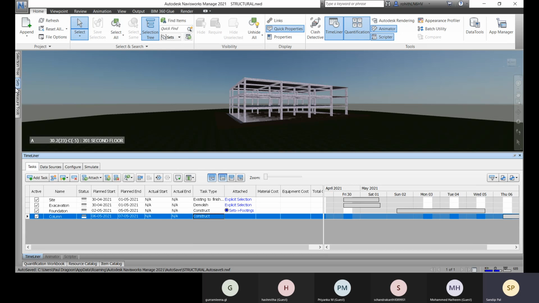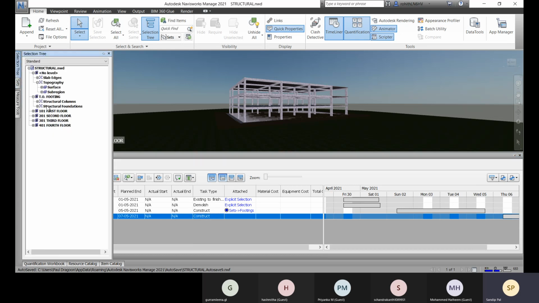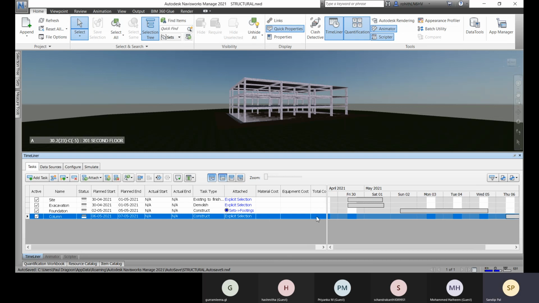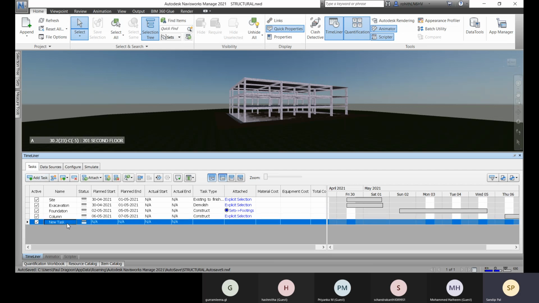And about the attachment, so here you can go for it, like the selection tree, structural columns, and right click on it, attach current selection. There you can check. Okay, and about the material cost and all, you can add, and as per that, you will have your total cost. Okay, so right now I'm not adding any random values. So let's go for another task. That will be your foundation beam or foundation framings.